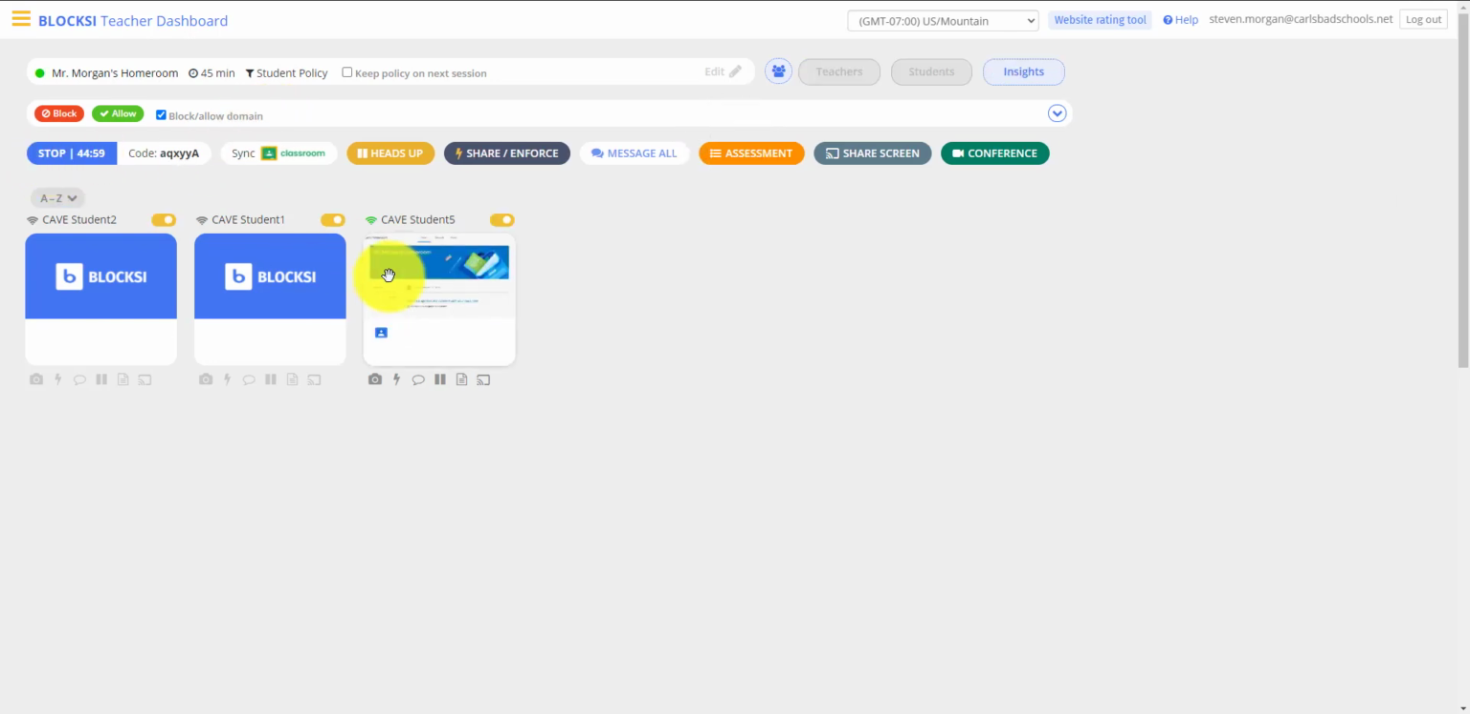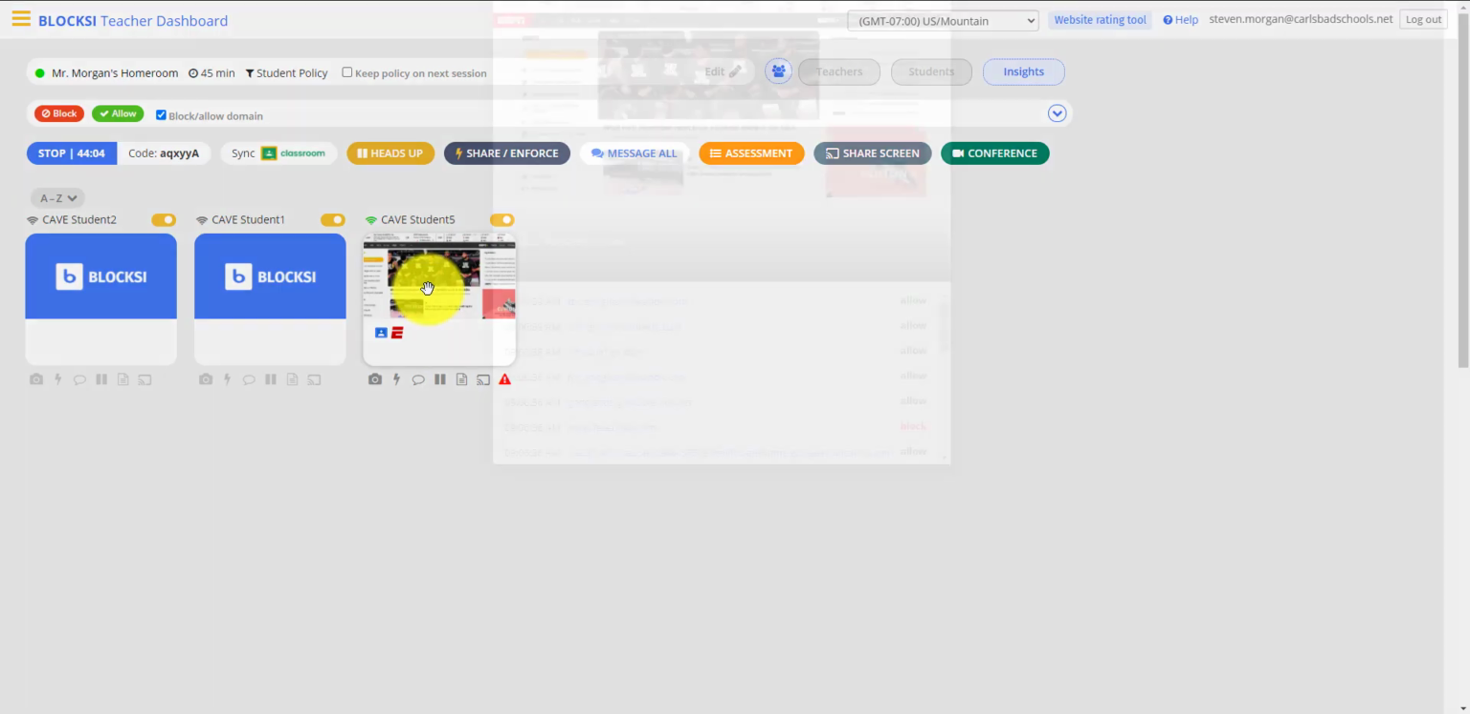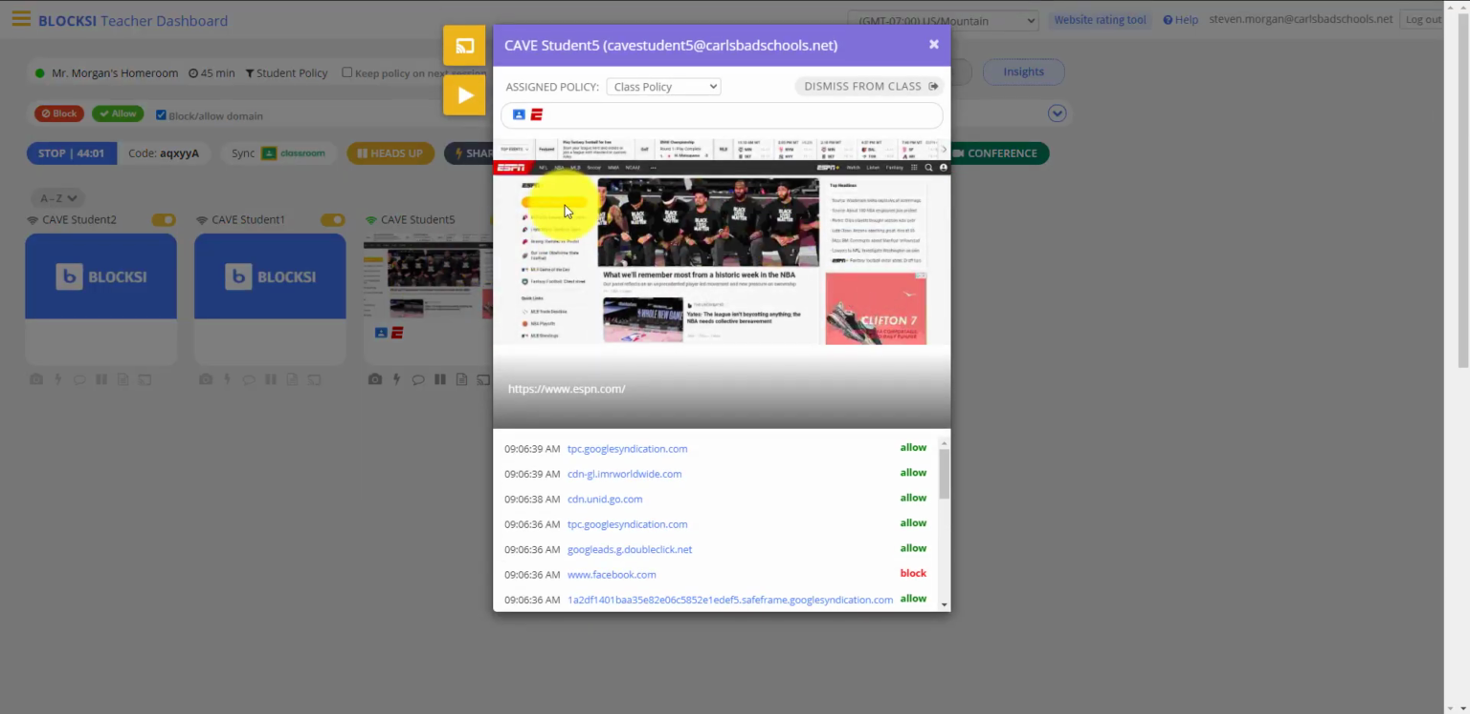And when I do that, you can see I have this Cave Student 5 is logged into the computer right now. And so I'm able to see what they're doing. But you can see that if the student opens up another page in real time, I'm able to see what they're doing. So I'm going to take a look at it a little bit more closely, and I can see that they are on espn.com. And so I don't want them to be able to do this. So I want to make sure that they're focusing on the work that I have given them.